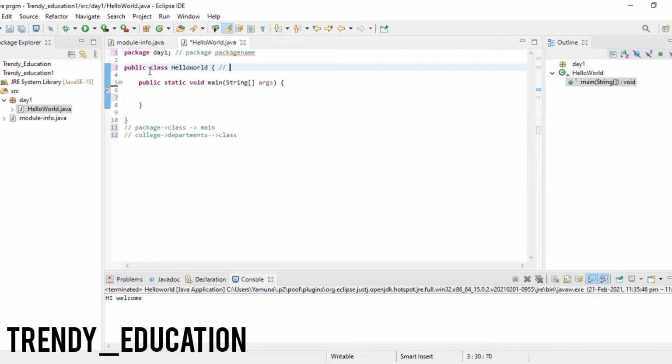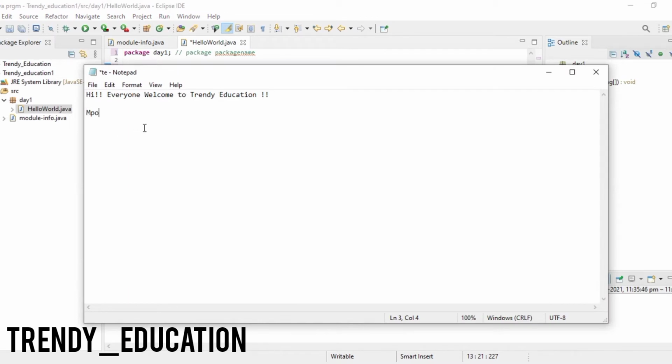What is this public? I'll tell you. And class is nothing but the keyword class followed by the class name, like the package followed by the package name. Here you can see the public. This public is nothing but an access modifier. There are 4 types of access modifiers in Java. I'll explain them here.